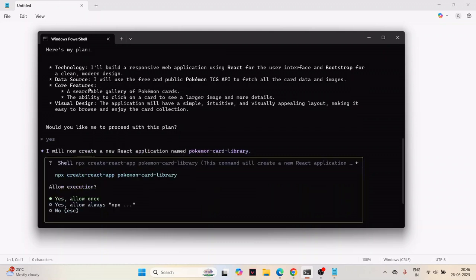So this is what it's saying. It's going to create using a public API called TCG API to get the cards, images and other information. Okay. And it's asking for a confirmation from us to execute the command. We'll say okay.